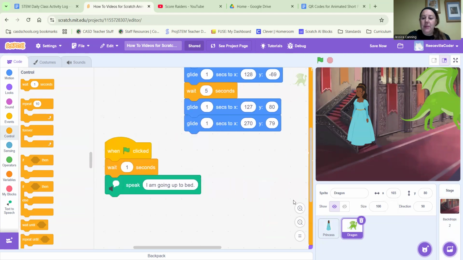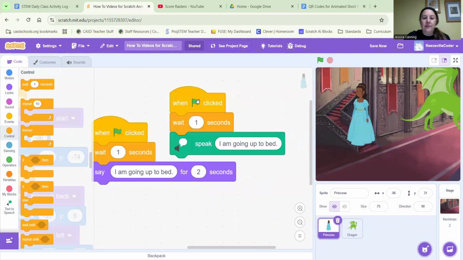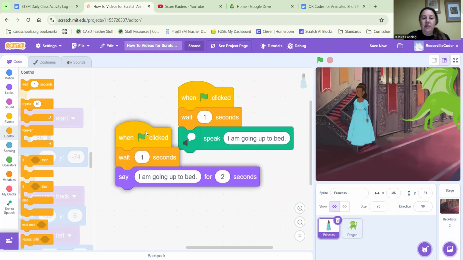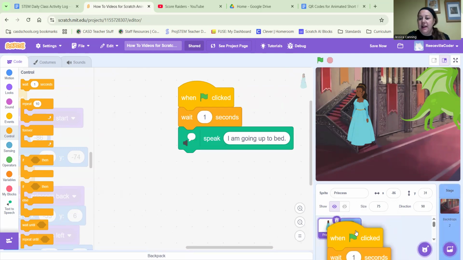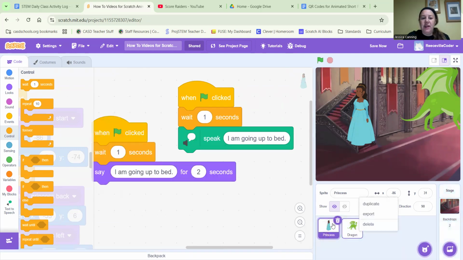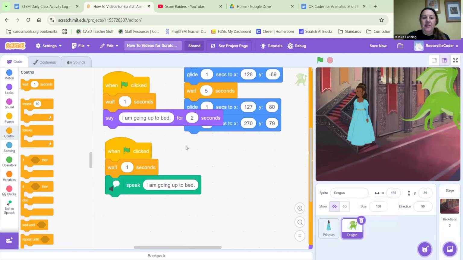And I will also copy over the code here. So I'm going to drag over that say block as well. So it just saves you recopying the code. So let me see if I can get it on there. Let's check on Dragon. All right, there they go.